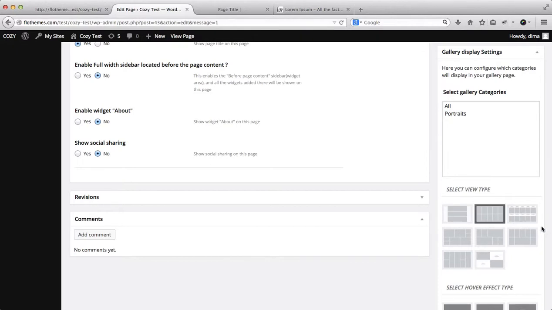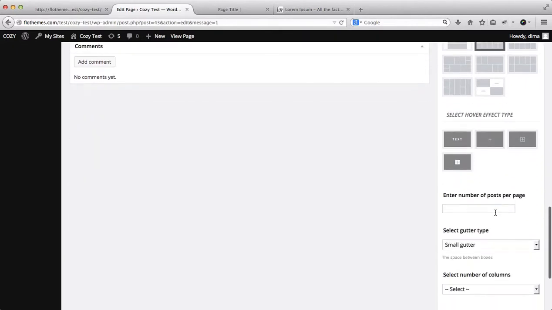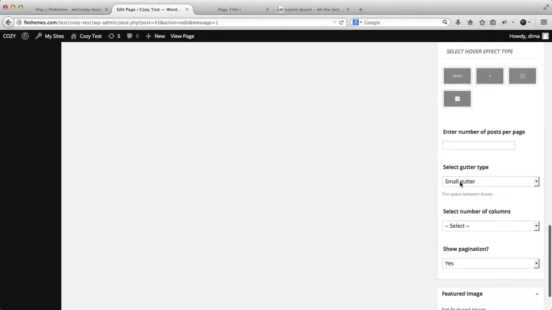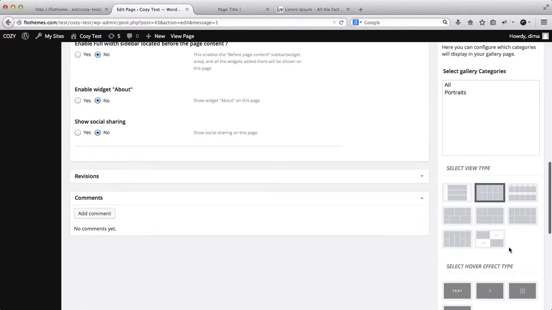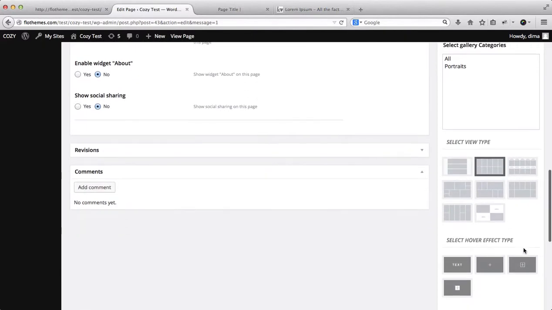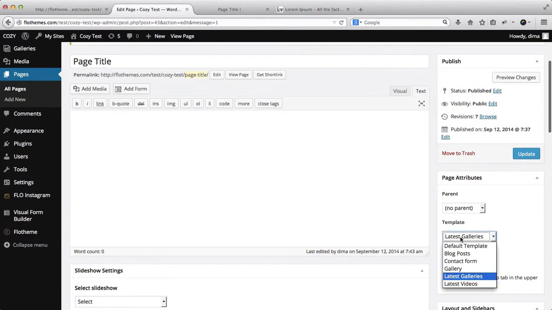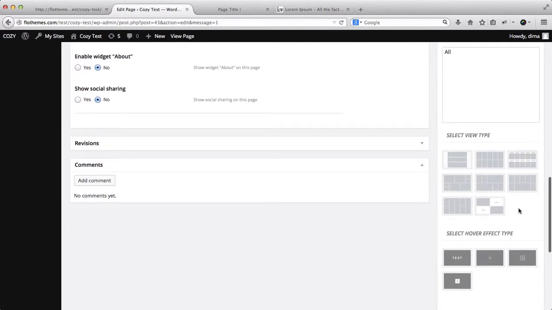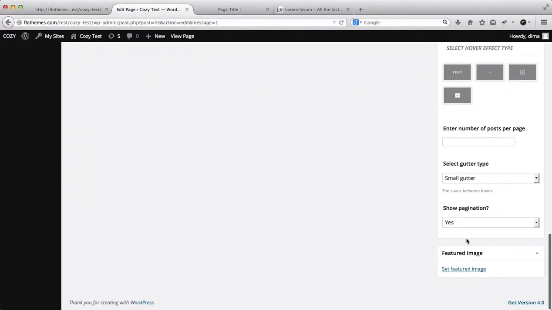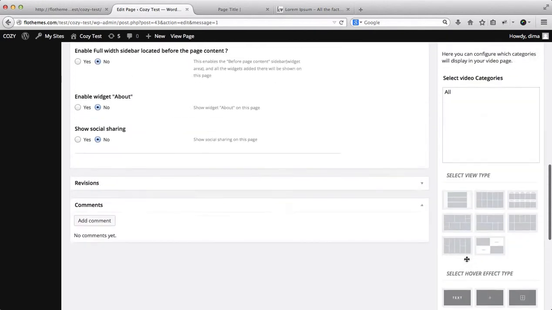I can always select a grid view, and then I have the same options as I would for the blog posts. Though there are also several options, for example, like selecting the gutter type. Gutter is basically just the white space in between these boxes, so you can select that as well. Number of columns per page, and then show pagination, yes or no. Pretty much the exact same layout and options as you do for the blog post. For the video settings, or the latest videos, the options are pretty much the same. We have the same view types and all of the other options which are featured within the gallery and blog post settings.